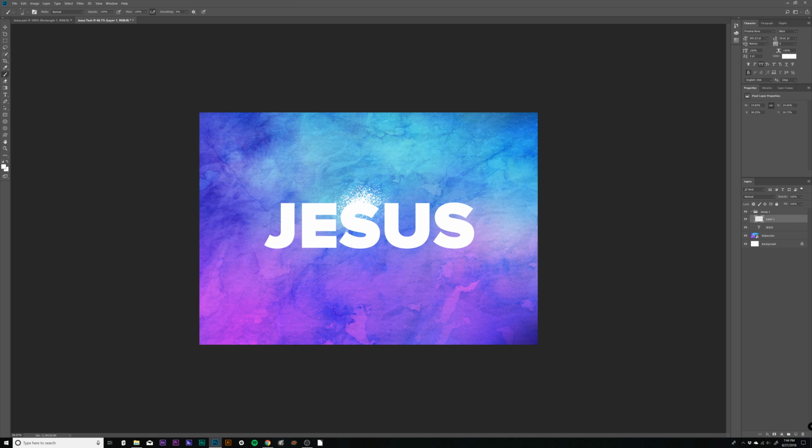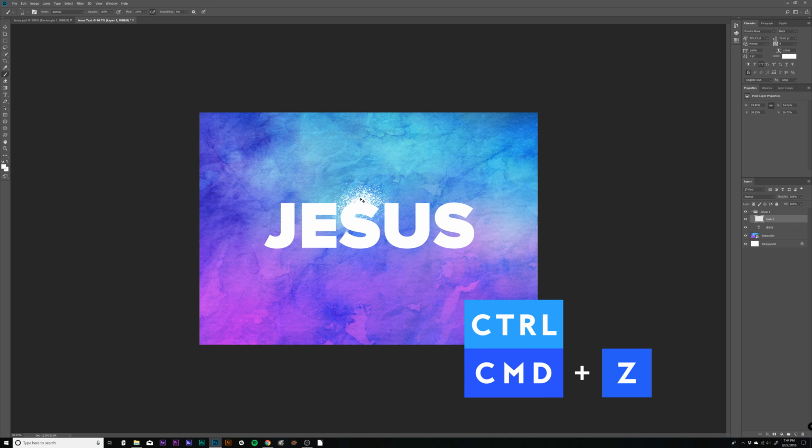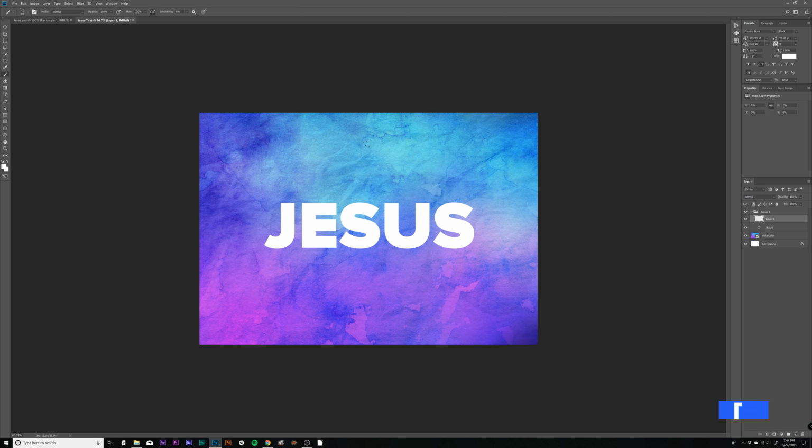It's really cool, but I think it's a little too big right now, so I'm going to undo that with Control-Z, and then with the left bracket, if I click that, you can see that it's making my brush smaller. If I do the right bracket, it makes it bigger. So I think I'll maybe go down to like 35, and let's see what that does. I'm just going to start brushing, and I think that looks pretty good.